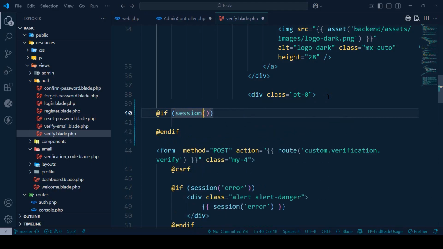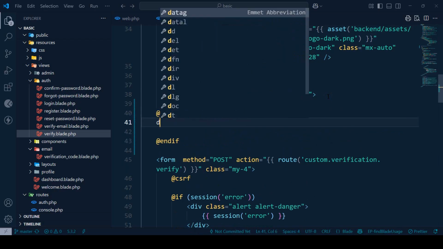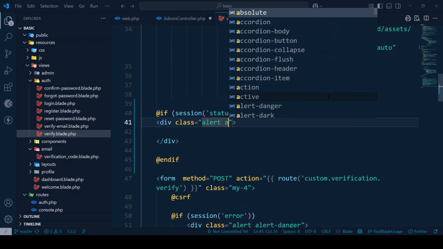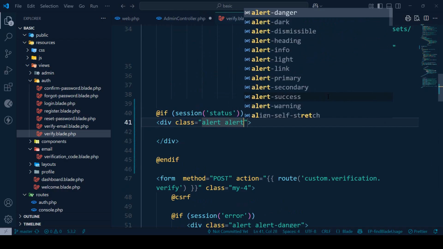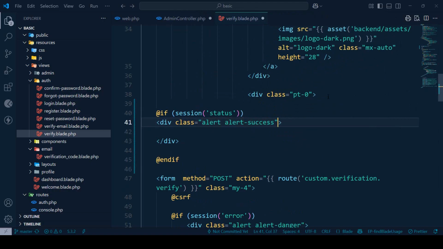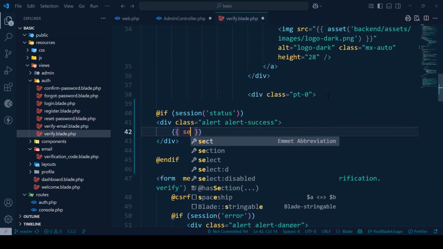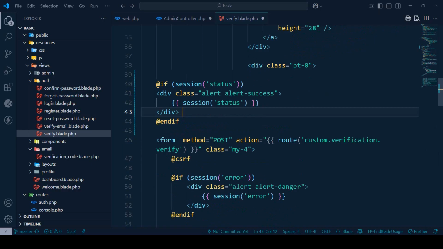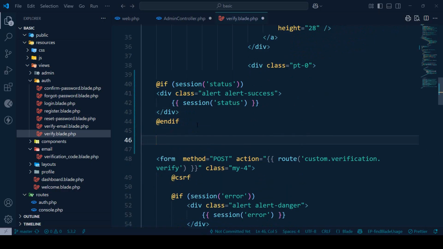Into the session area, if this session has a status, then it will show this message. So I use a div, and in the div I want to use a bootstrap class name, alert, alert-success. In that position it should display what I have already passed through the session by the name of status. So that will display our status. If there is any success message, it should display our success message, or if there is any error message, it should also display the error message.